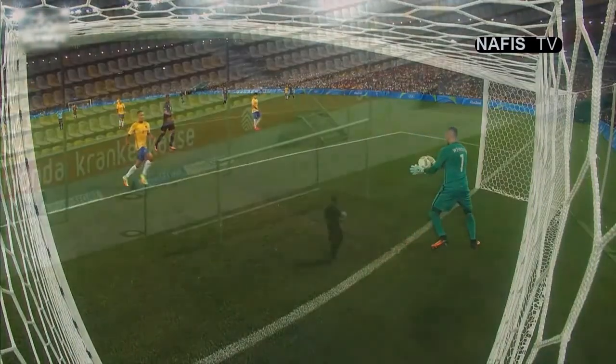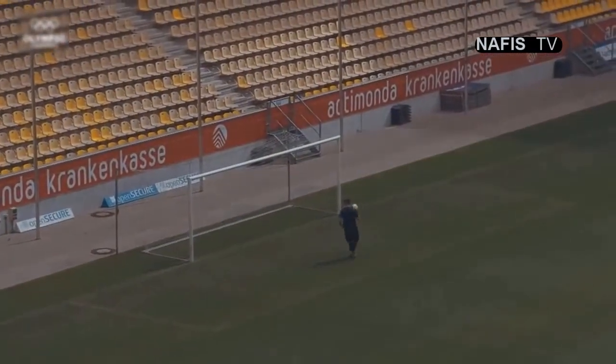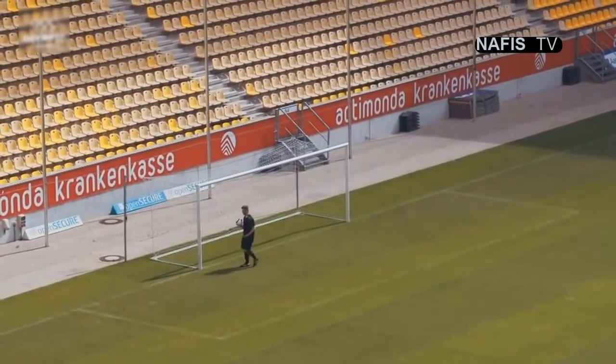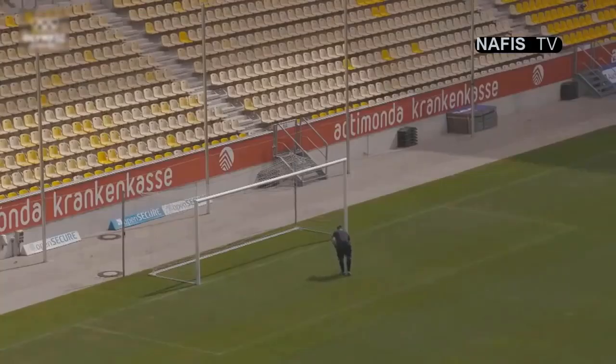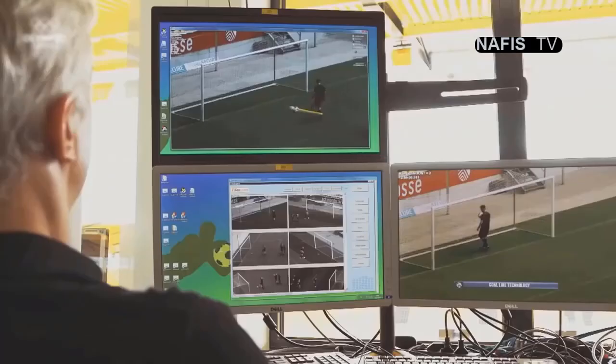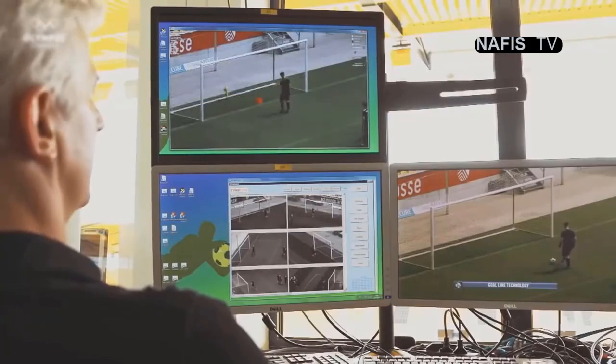Requirements and specifications of goal line technology. If goal line technology is used in competition matches, the competition organizers must ensure that the system meets the requirements of the FIFA Quality Programme for goal line technology.